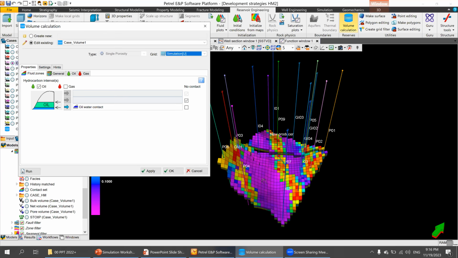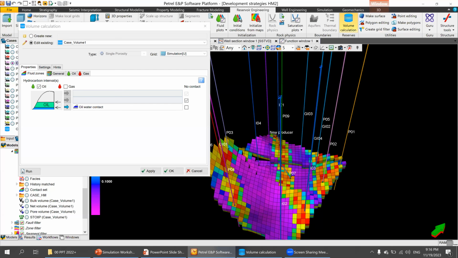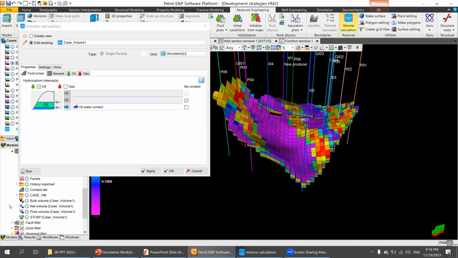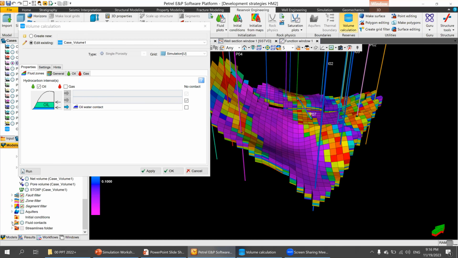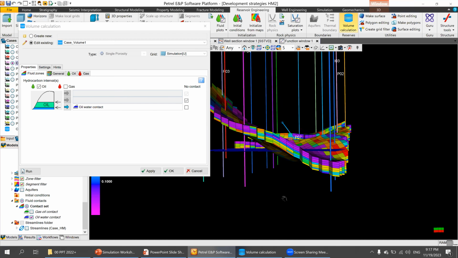And let's display the fluid contacts. This is the level of the oil water contact highlighted in the blue color.